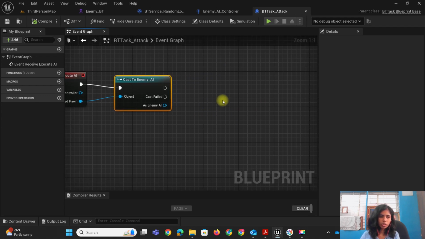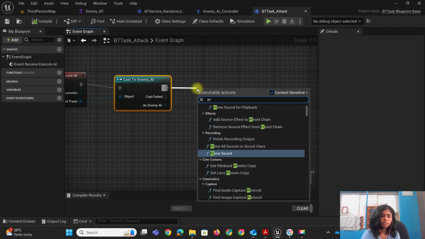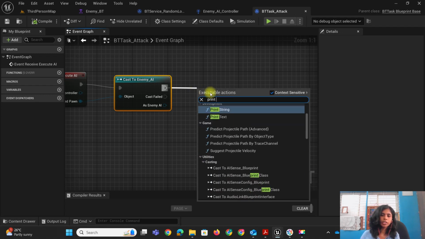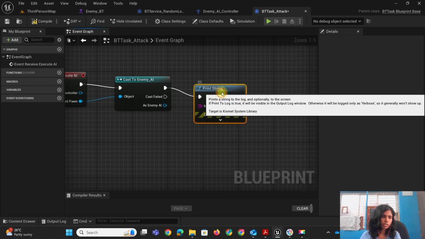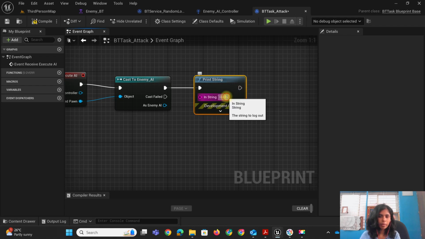So for now, I'm not going to do anything, just to make sure whether it's working or not. The simple thing we usually do to check if the task is executing fine or not is to create a print screen. So I just created a print screen. Maybe I'll change it to attack.